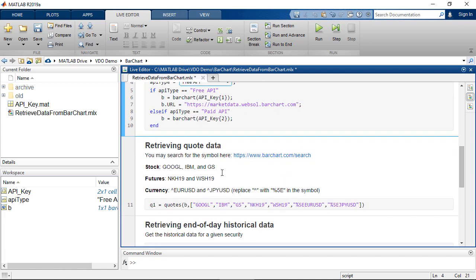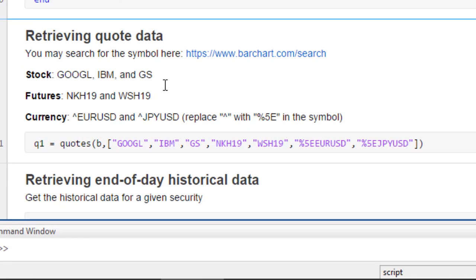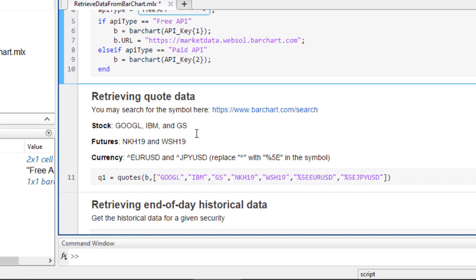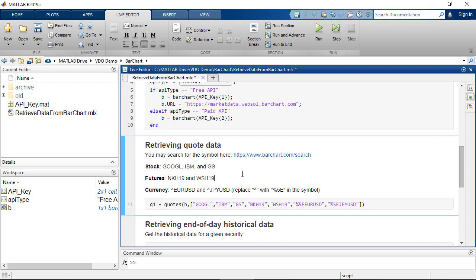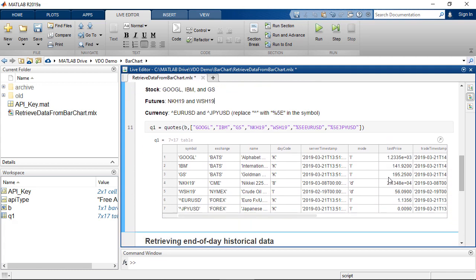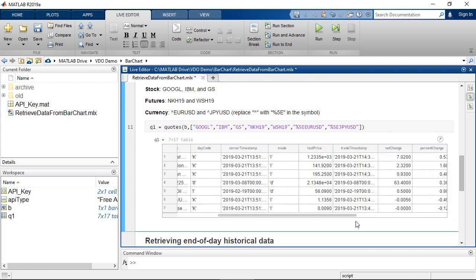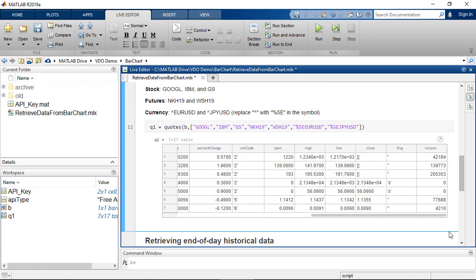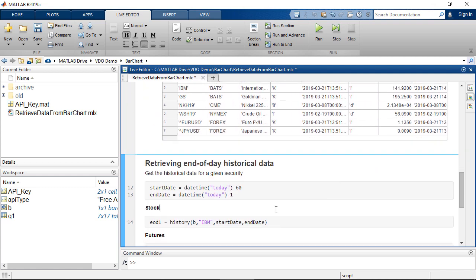There are several ways to import the data, and all of them require a security symbol, which you can find from this link. In this case, we can use a single command to find the core data of various securities types, including stock, futures, and currency. However, in finance, we need to work with historical data most of the time.